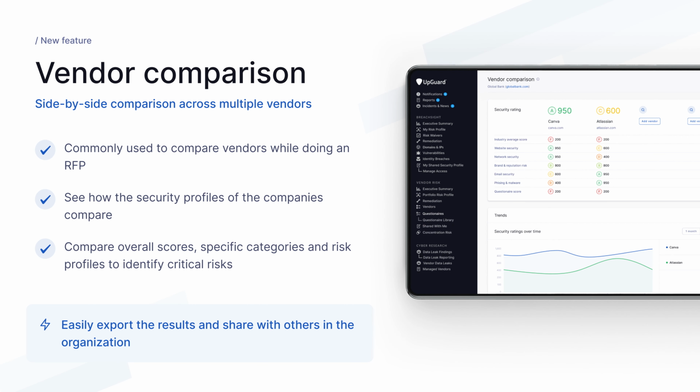I'll kick off with the vendor comparison. Our vendor risk product is primarily used for assessing individual vendors. It's great for doing point-in-time assessments as well as alerting you when new risks are identified so you can run an effective continuous monitoring program. There are times though where you want to do a side-by-side comparison across a group of vendors. A common example of this is when you're doing an RFP and want to compare the security profiles of the companies you're evaluating. The new vendor comparison feature is designed specifically for this type of side-by-side evaluation.